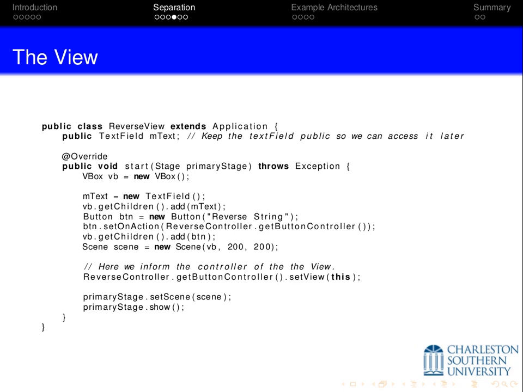So first off, the view. Notice the view is basically handling a lot of the GUI, because up top you have your text field that holds the text. Notice I made that public, which is okay because that's an object. So other people, if they have access to this class, can have access to that field. And then inside of start, I make a vertical box, create the text field, add that to my vertical box, create a button.